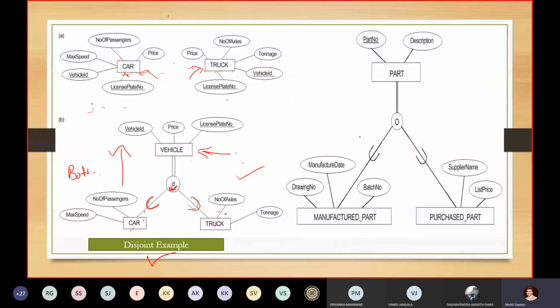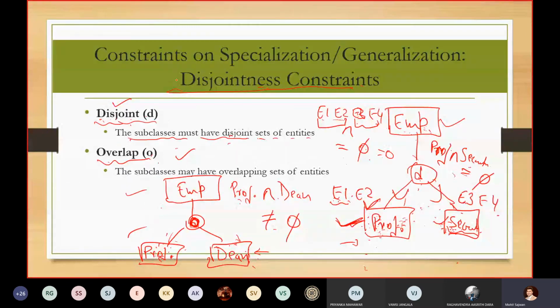And in the other case, as you can see, a part can be a manufactured part as well as a purchased part. That is why it is also known as overlapping, because it might be possible that some purchased parts are there in our manufactured parts. Whatever entries are there in purchased part should also be in the manufactured part. That is why I have written this there. So this kind of constraint is known as the disjointness constraint, when you are able to find out whether it is D or O.